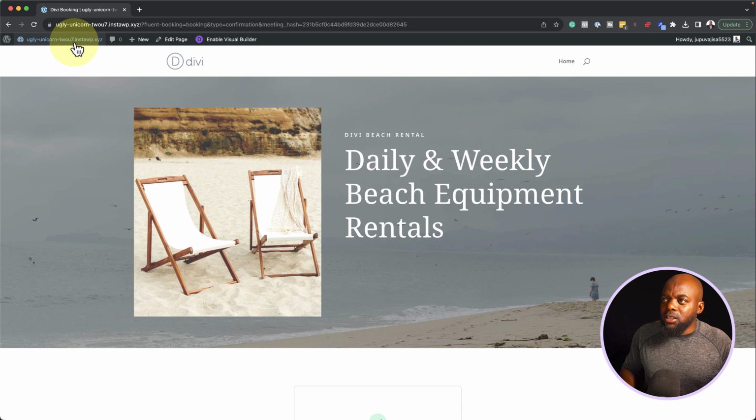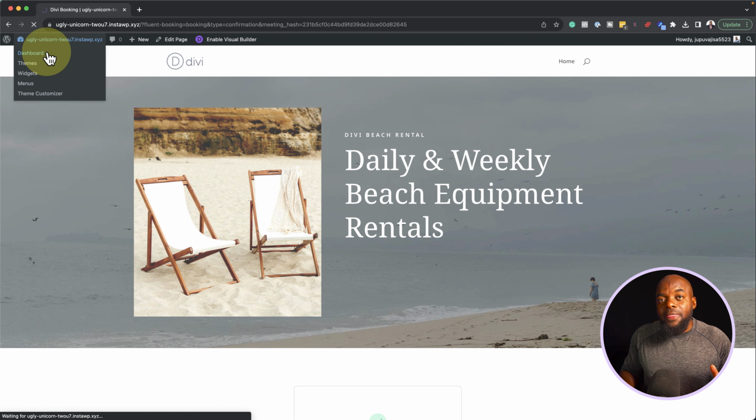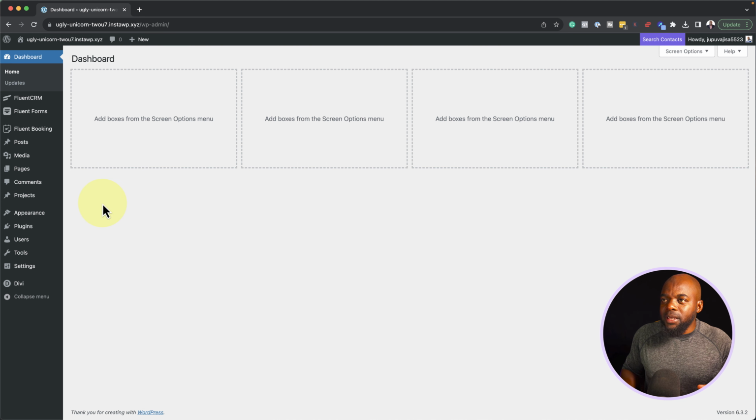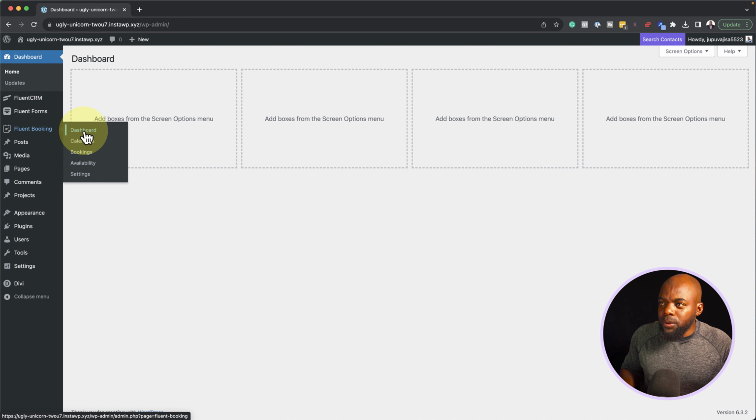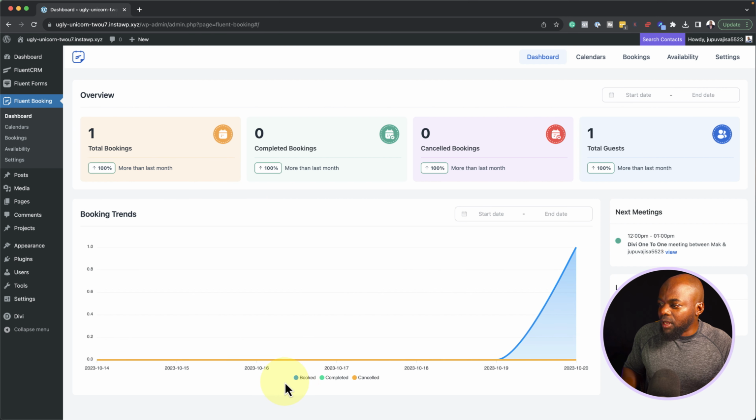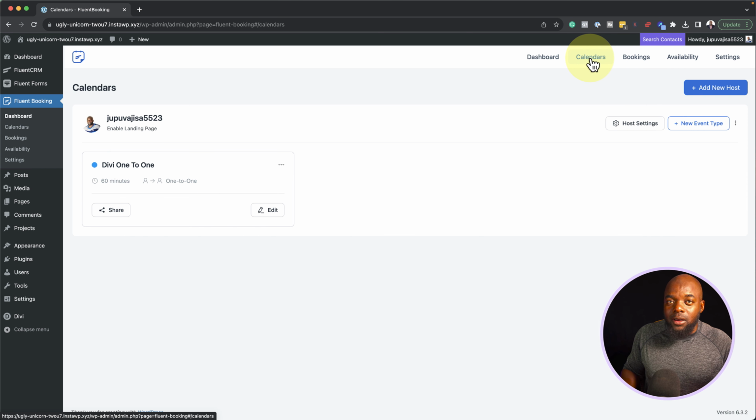If I now go back to my website, we're going to notice that on our dashboard there has been an update. So let's go to the FluentBooking dashboard by clicking here. And sure enough, you can see now we have one booking. Over here as well, we can take a look at our calendars. This is where all our calendars are going to be.